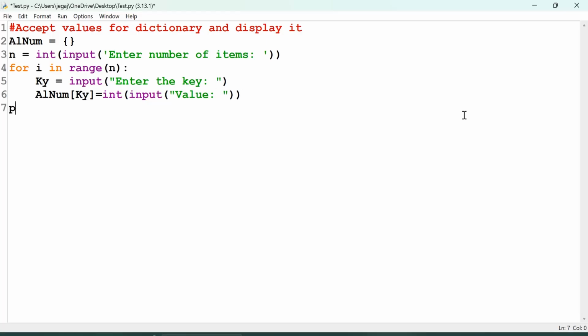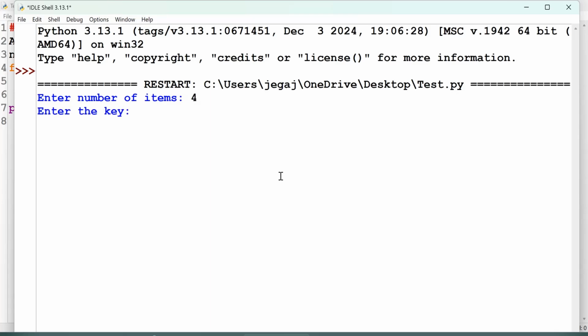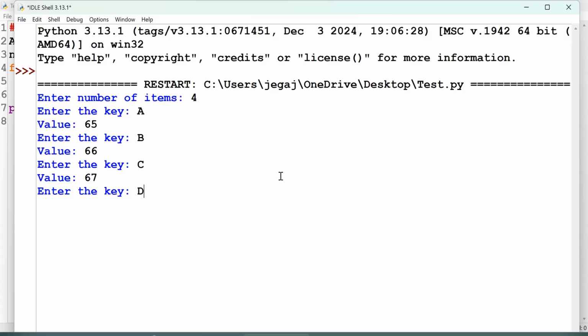Let us print this dictionary. Print ALNUM. Let us check first this one. Number of items I am giving 4. The key, the alphabet, I give A. Value for this I mentioned the ASCII value. So 65, B 66, C 67, D 68. So you could see the dictionary is created here.